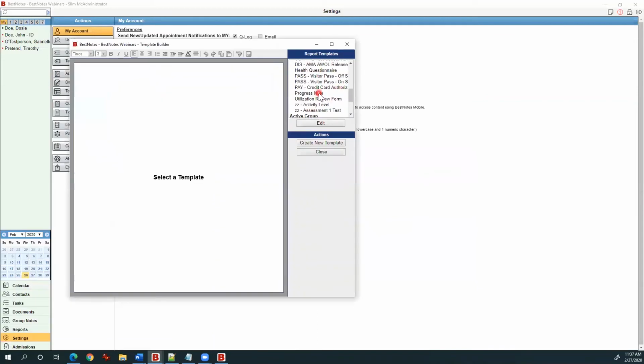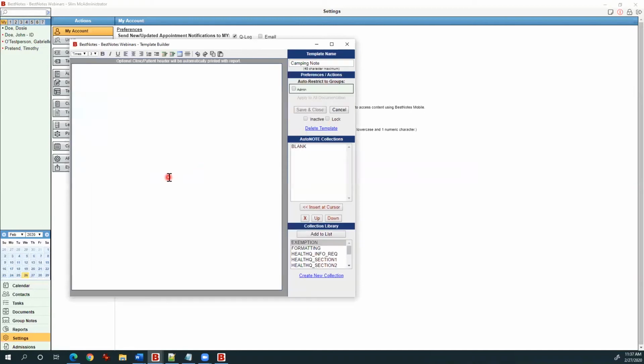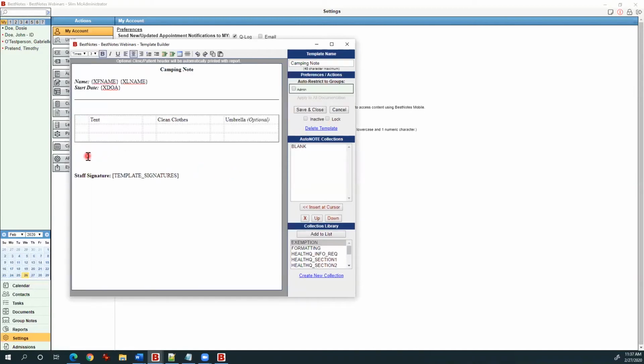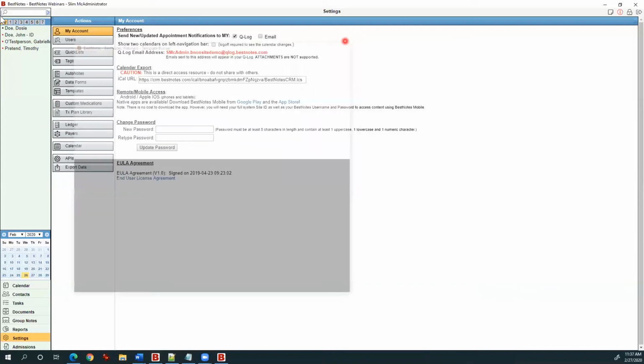We'll pull up the camping note. And I'll just choose where I want the lunch auto note to be. Again, I can put in the lunch auto note, but unless I attach it directly to the template, it's not going to do much of anything. Luckily, that's very easy. Just click lunch, add to list. Hey, there we are. Let's go ahead and save and close this and see how it looks.